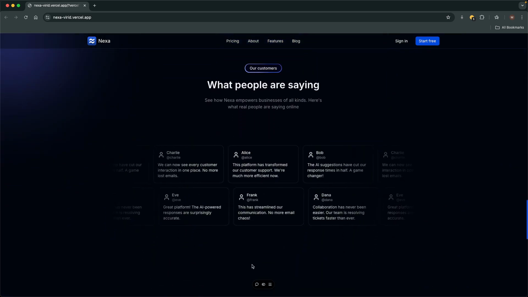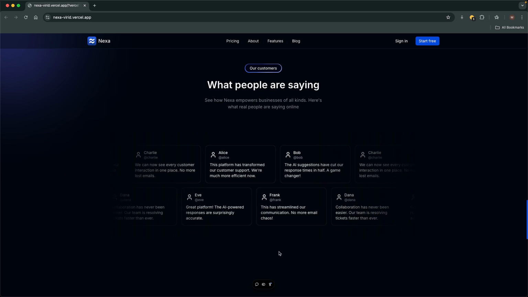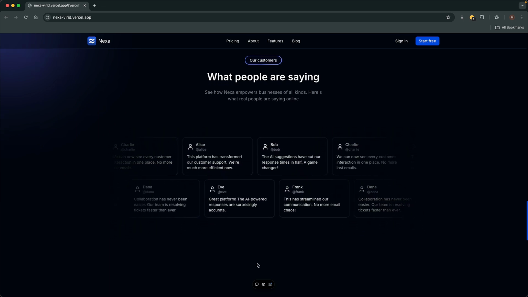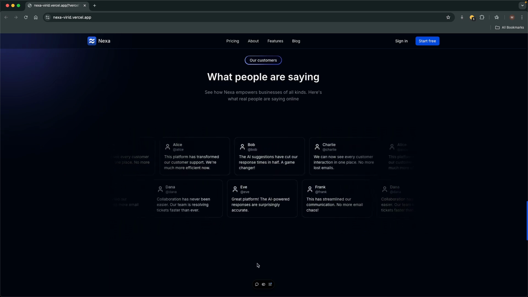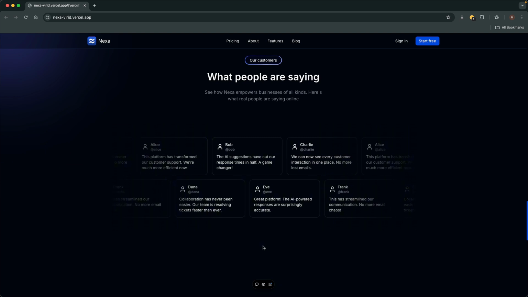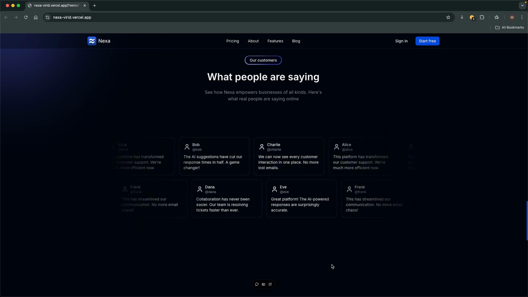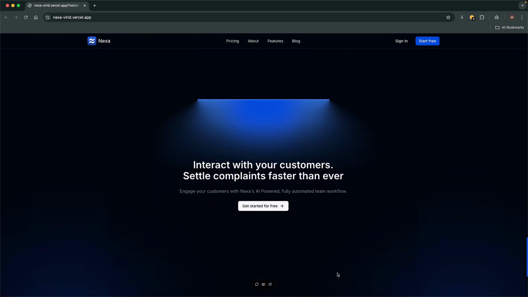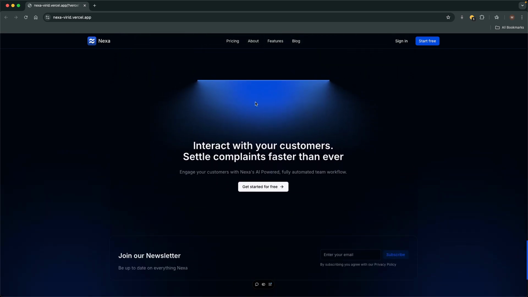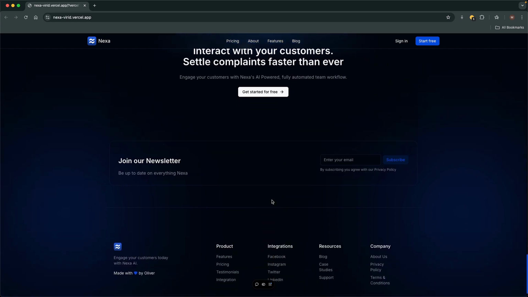We have this really cool bento box design, and I think that's just a testament to the fact that we're sticking to modern web design trends here. And we have this cool effect. This is one of my favorite parts of the application. And then we have this CTA section with this really cool animation effect. And then we have a newsletter and a footer.